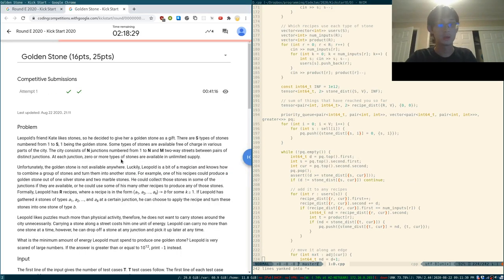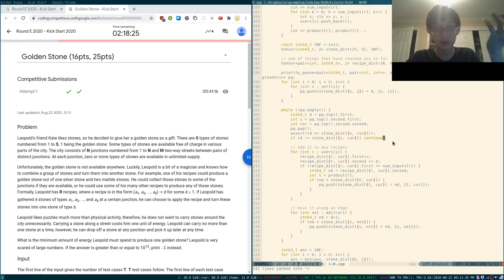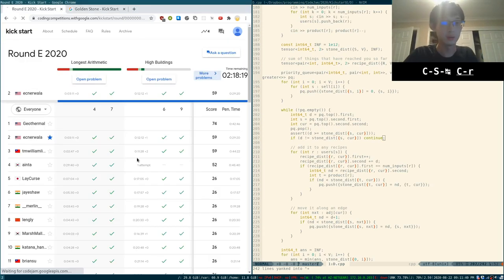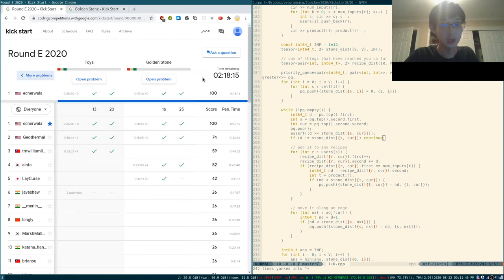Alright, it passed. Cool. So yeah, this is kind of one of those examples of a problem where you just run Dijkstra along a more complicated graph. In this case, now that I'm finished with the contest, I'll go back and explain some of the thought process.